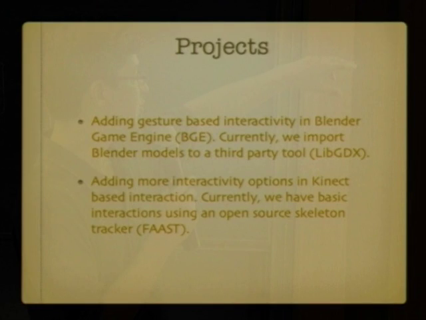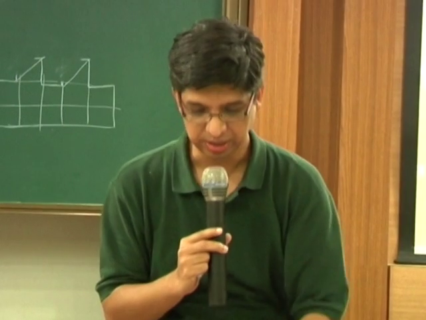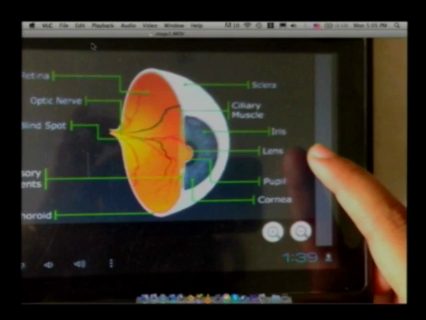The first one, which I'm showing here, is actually a part of what they have been doing already. Since we don't have time right now, probably I'll just see if I can show you that video. OK, so what we have here is a tablet version of an animation to teach students the internal structure of the eye, the human eye. The advantages, obviously, are that you can touch the eye and you can split it open.